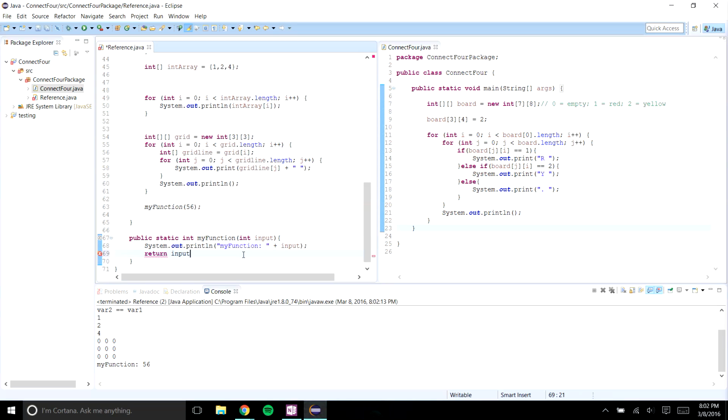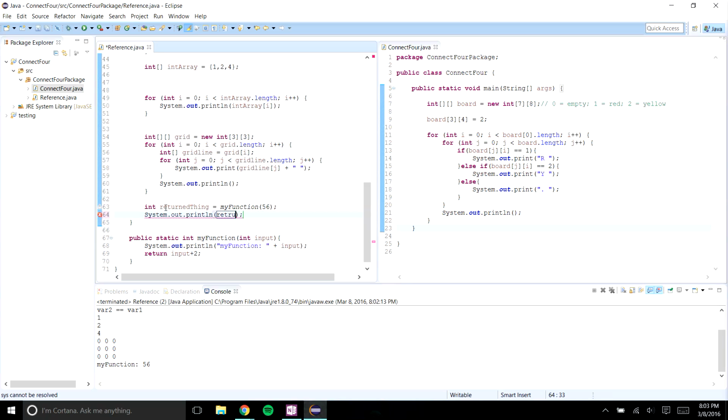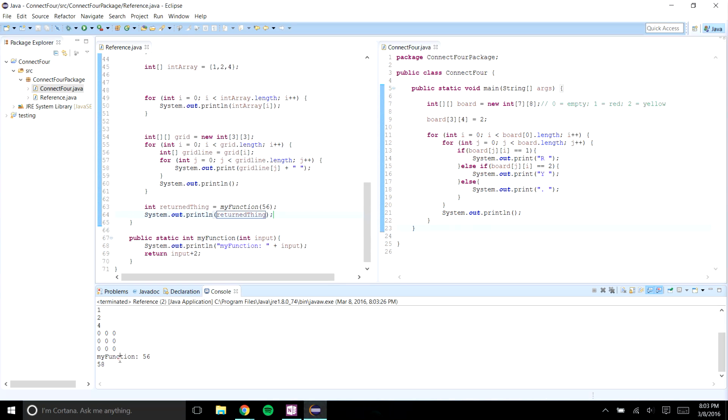input plus 2. So what's going to happen is it's going to say my function of 56 is going to run this code, and it's going to be like, okay, let me replace this with 56 plus 2, which will be 58. And now this will act as an integer essentially. So you can say int return thing equals my function, and we can print out the return thing. It should say 58. See, there we go.